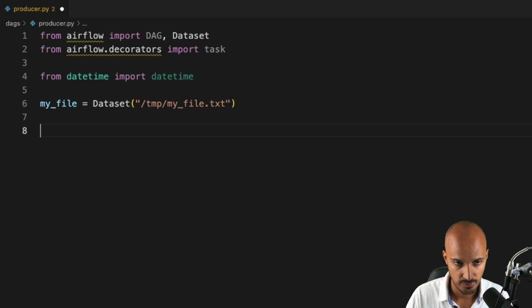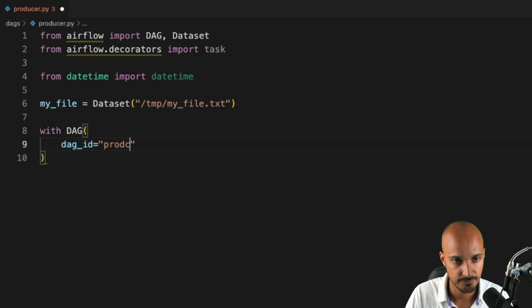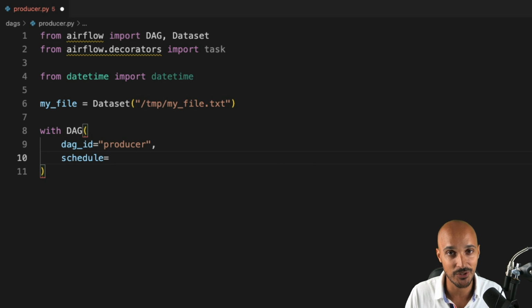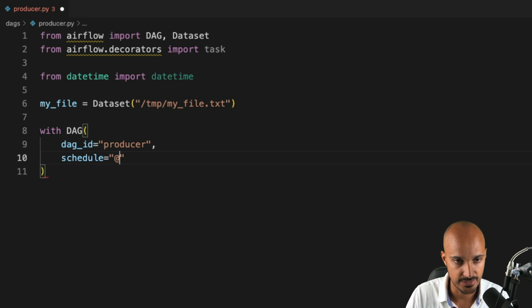Just below, we instantiate a DAG object with DAG. We specify the DAG ID, so in that case, producer, like that. Then we specify the schedule, and notice that I'm using the schedule parameter and not the schedule_interval parameter, since Airflow 2.4 you can just use schedule. It merges both the timetable and the schedule interval parameters. Let's say @daily, in this case, I want to run this DAG every day at midnight.